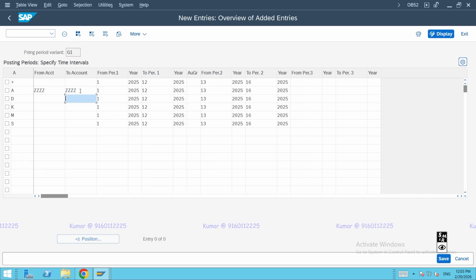We have not yet created any general ledger accounts, but if you want to give a separate posting period for a separate general ledger account, you can mention it here, that number from account into account. If you want to mention only one general ledger account, you can specify only one general ledger account number from account to account.